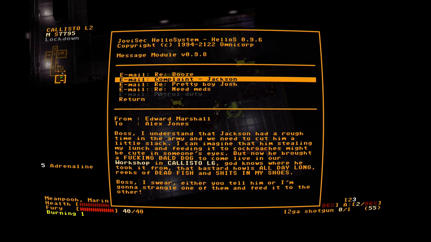Like somebody got a complaint. It says, boss, I understand that Jackson had a rough time in the army, and we need to cut him a little slack. I can imagine that him stealing my lunch and feeding it to the cockroaches might be cute in someone's eyes, but now he bought a bald dog to come live in our workshop in Callisto Level 6. God knows where he took it from, and that bastard house all day long reeks of dead fish and in my shoes. Boss, I swear, either you tell him or I'm going to strangle one of them and feed it to the other. Oh, man.